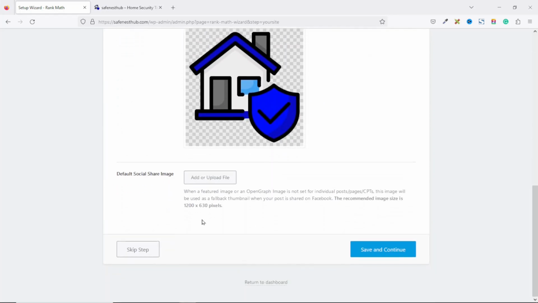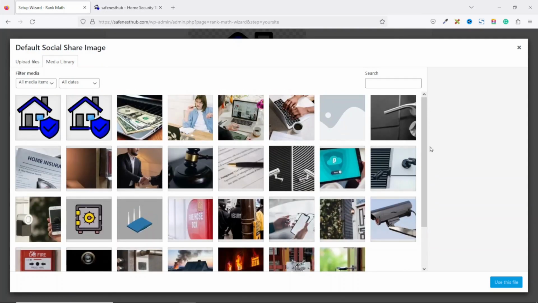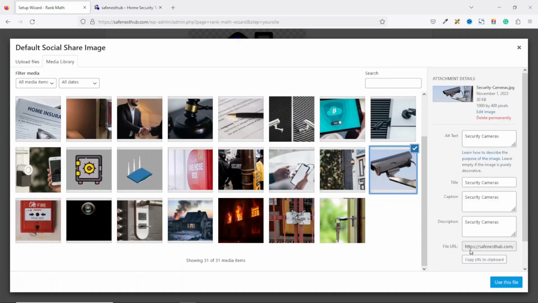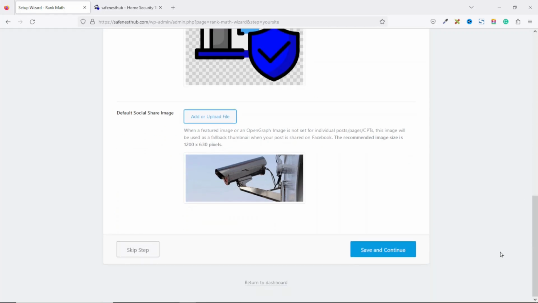Going down. Now, if users share my content on social media, what image do I want them to see if I don't have a featured image for the particular blog post? So I click on add, and I can just choose any of my images right here. Since I'm talking about home security, I'll just go ahead and choose this, and I click on use this. Going down, I click on save and continue.